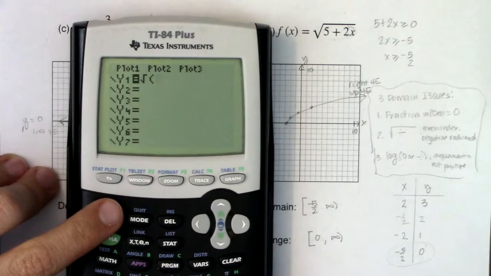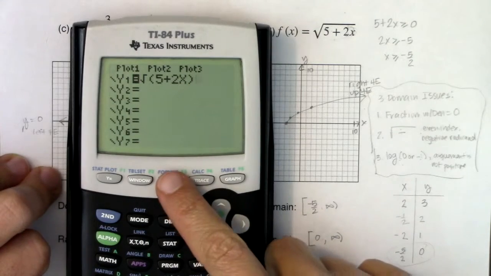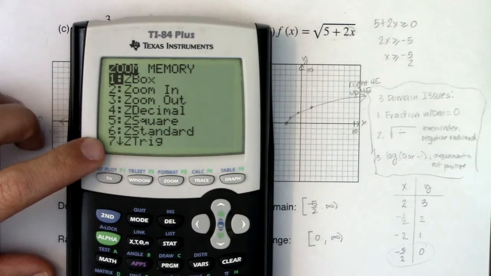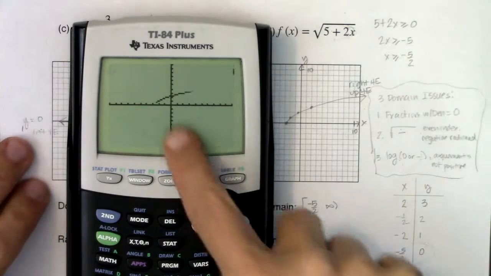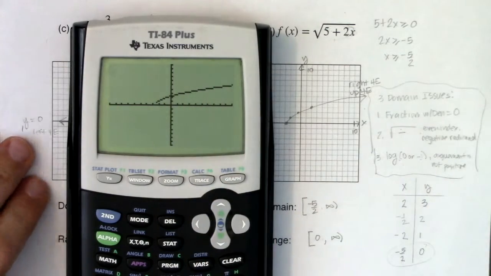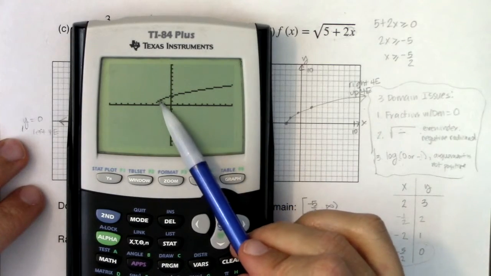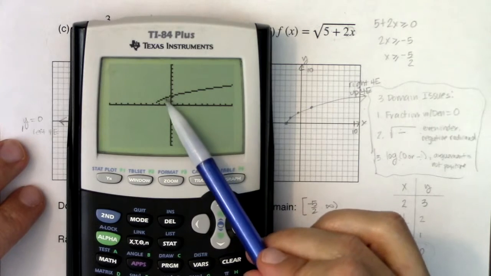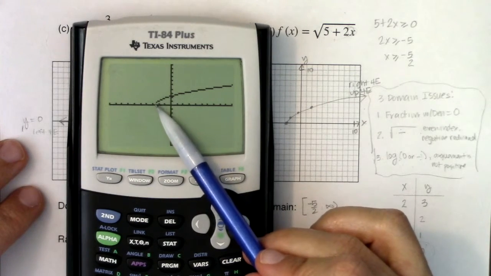I'm going to write this as the square root of 5 plus 2x. All right, I'm going to hit zoom 6. I'm hitting that zoom 6 just to reset my window in case I had a weird window from the last time I graphed something. So let's see. I can see the shape of what I graphed on my paper hanging out here. You have to be careful. You can see on your calculator, at least, I'm not sure if it shows up on this video, but if you look close at your calculator, this graph doesn't quite hit the x-axis.